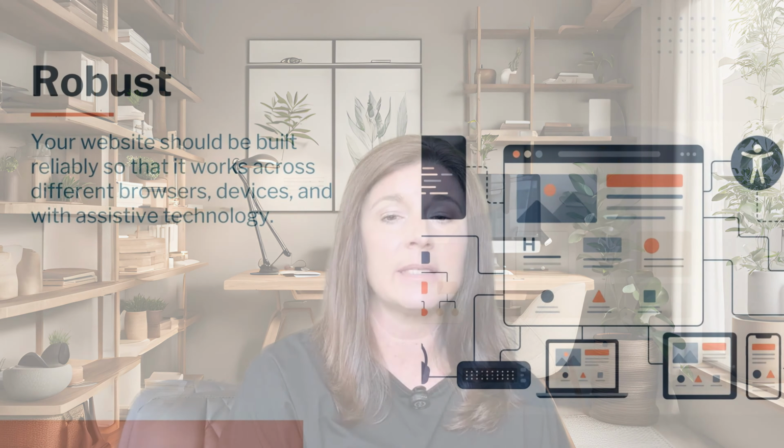So for example, a form error that just says "invalid entry" isn't very helpful. Invalid where? The phone number, the email address, the date field? A better message would say something like, "Please enter your phone number using digits only." That gives a person a clear next step.